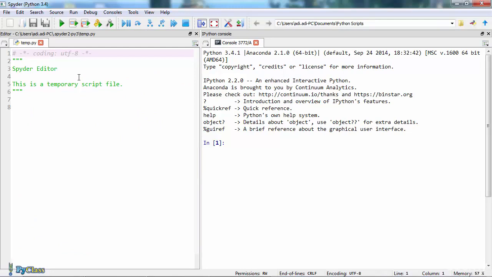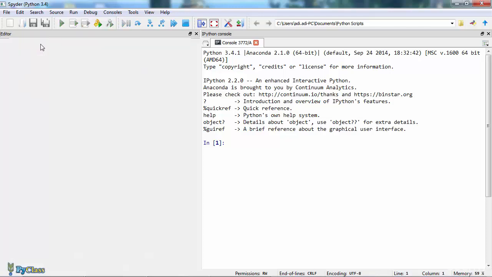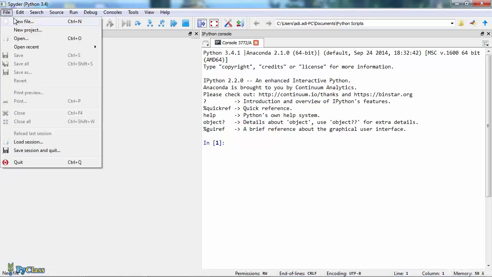There's a temporary empty script showing up in my Spyder by default, so that you can use that temporary file to quickly start writing some temporary code, some temporary scripts. But I'll ignore it and close it. And I'll create my own empty script by going to File, and then New File.